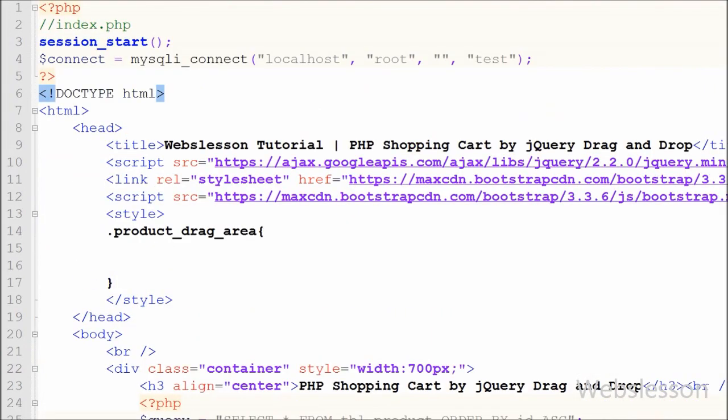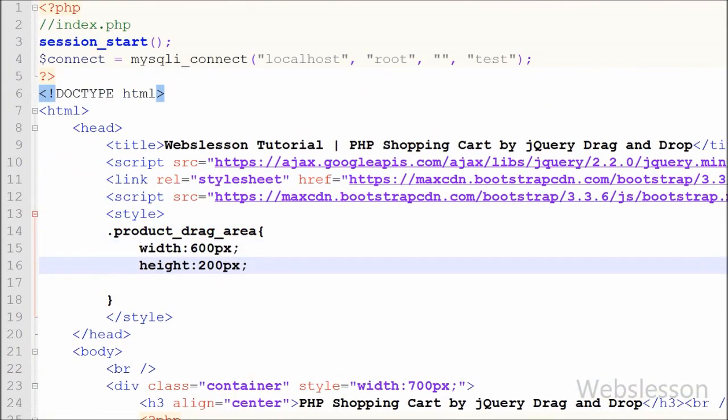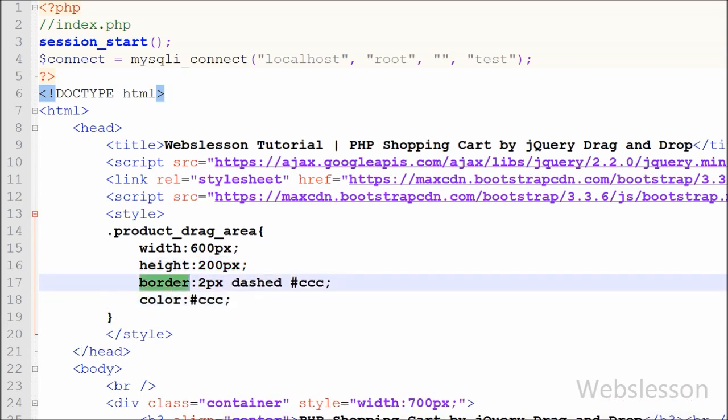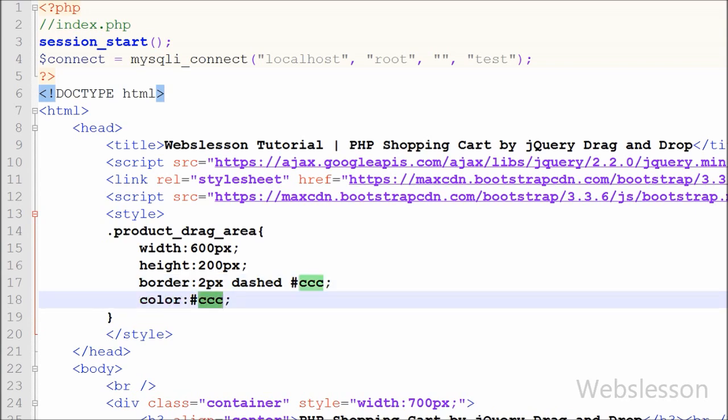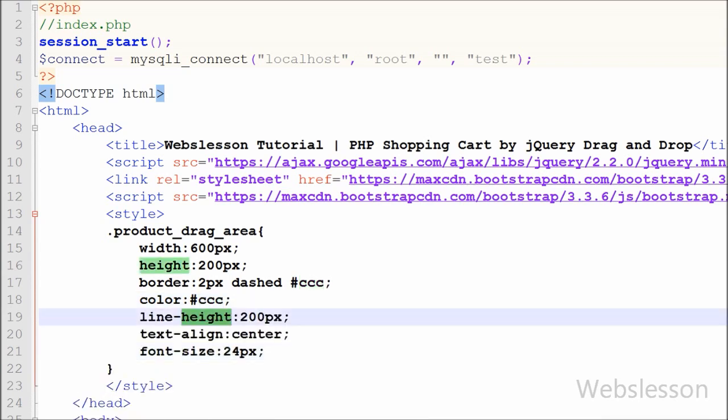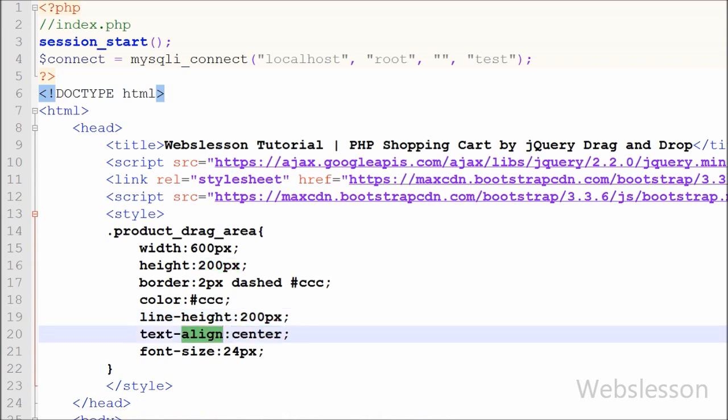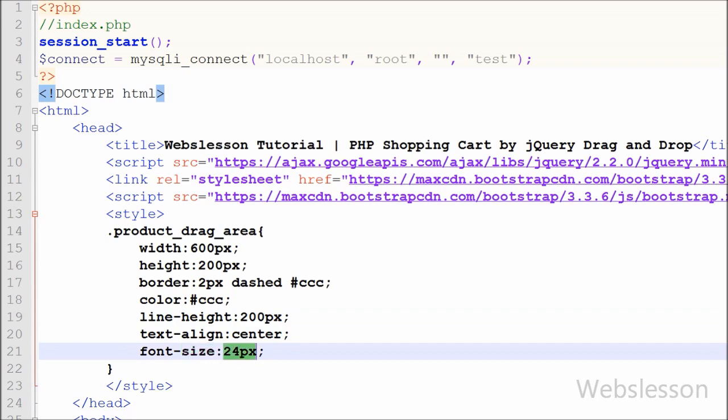First I have formatted this division tag. For this I went to the style part and set the width of product drag area to 600 pixels and the height to 200 pixels. After this I set the border width to 2 pixels, border style to dashed, and border color to gray, and I also set the color of this division tag to gray. After this I set the line height property to the height of this division tag, which is 200 pixels, the text align property to center, and the font size to 24 pixels.